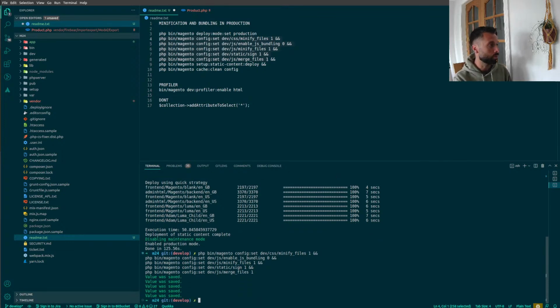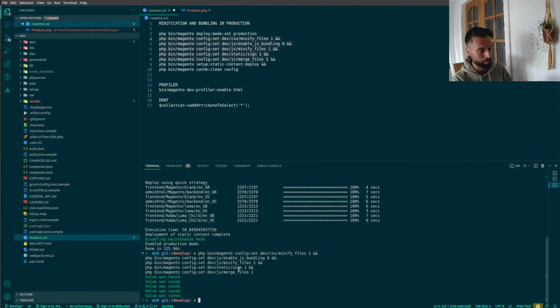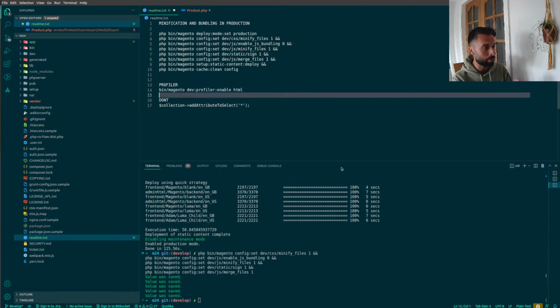So it was at 89 before I did this, before I made sure production mode was on. I think it was already on, to be fair, and also static, set all these options to the optimum. And there was one more thing.